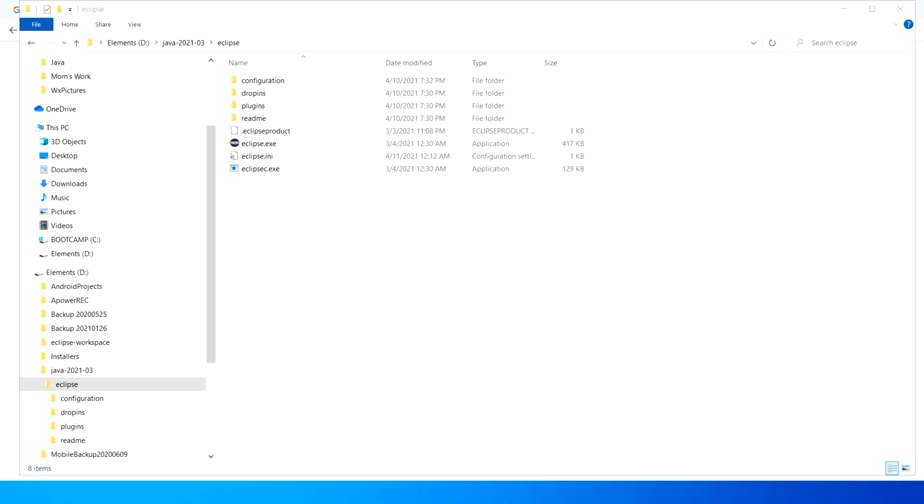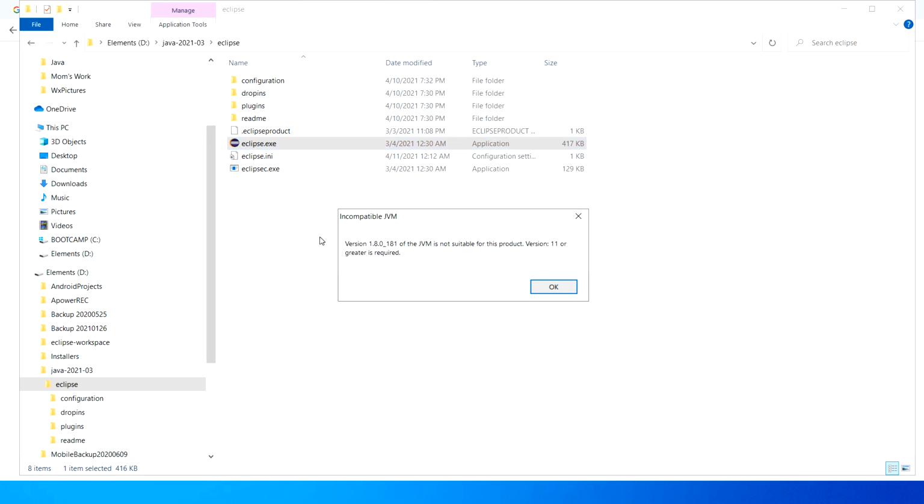To write our first Java program, we need to open Eclipse. Double-click. We got a problem. It says the version of JVM is not suitable for this product. So how to fix this? We see Eclipse needs version 11.